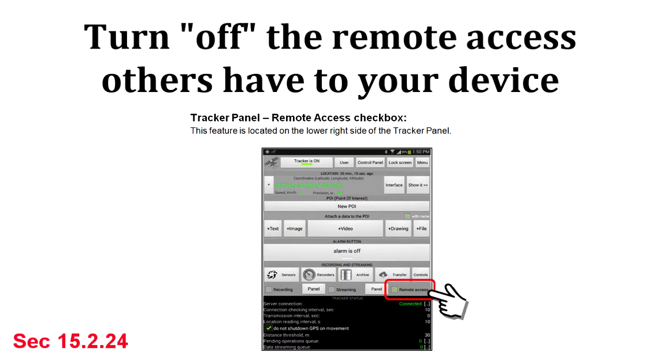Turn off remote access. This is important. This allows you to turn off the remote access others have to your device. You should review this section in the manual.